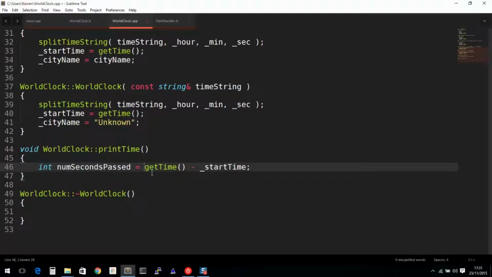Or we can leave it at integer and static cast it to an integer. Because at the moment it's a double, right? Get time, that function returns a double, but we don't really care about milliseconds and stuff like that. So I just want to look at the number of seconds that have passed. The number of seconds that have passed are the current time minus the start time.